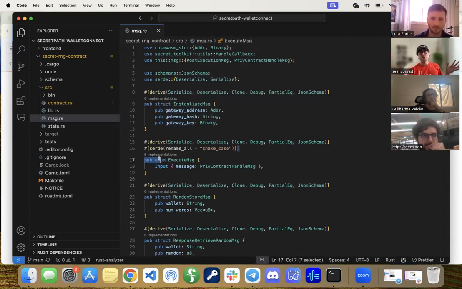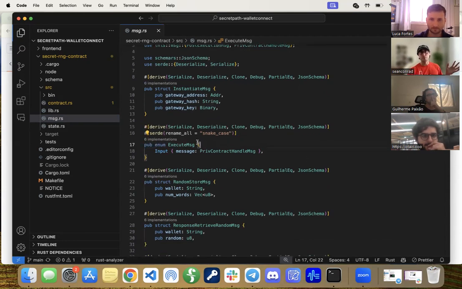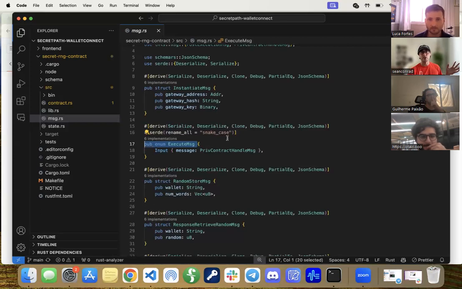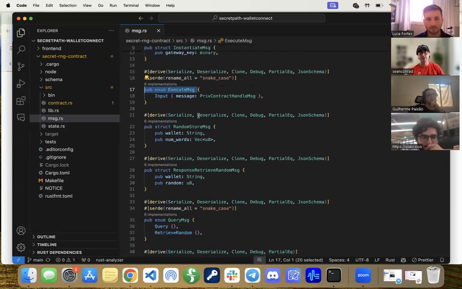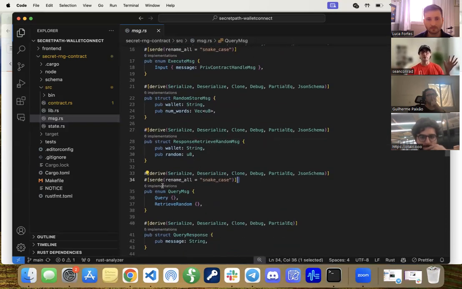There's an execute message, which is what the contract is actually doing. This is the function that changes the contract state. So in this case, it requests a new random number and then saves it to the contract state. And lastly, we have a query message. So we're able to have a query that retrieves the random number from the state of the smart contract. Does anyone have any questions about that before we actually look at the contract logic?